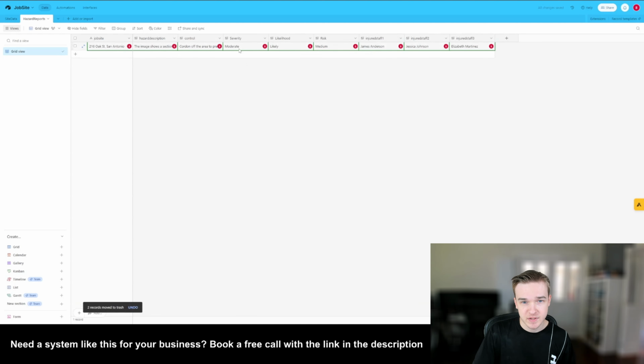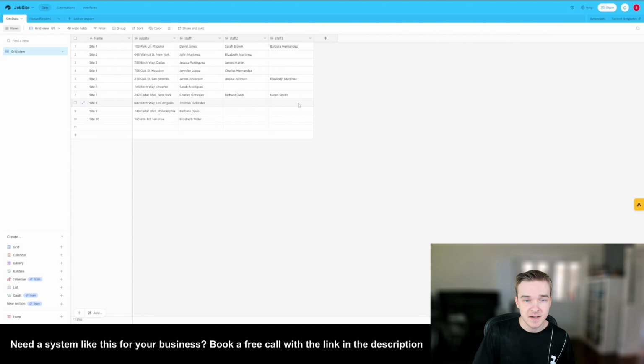And then they're going to see that the risk was moderate, likely medium. And these were all 3 staff members that were injured in this incident. Over here is the site data. This is the data that I used to pull all of this staff information as well as the job site. You can see here 216 Oak Street is the one that it pulled from, and it was able to identify that these 3 were the staff members.